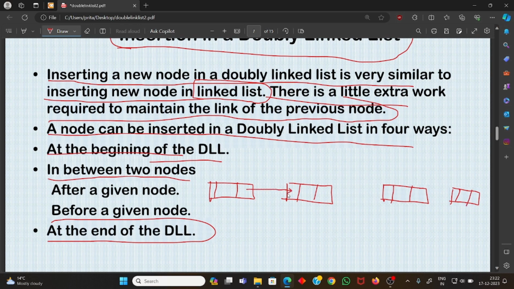This node is connected with this node. This node is connected with this node. Okay. So at the beginning, we have to store the data at this node. Okay. And between two nodes, in these two nodes, we have to insert the data. Okay. And at the end of the double linked list, we have to store data at this point.